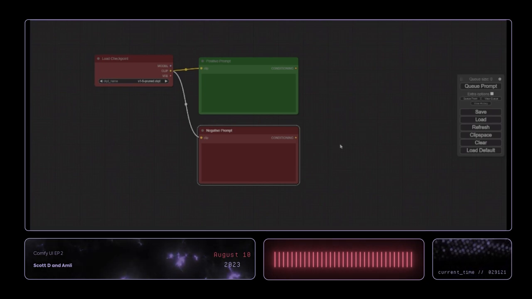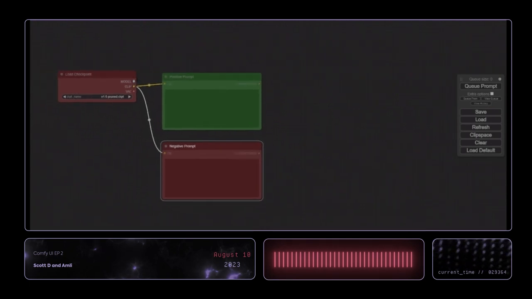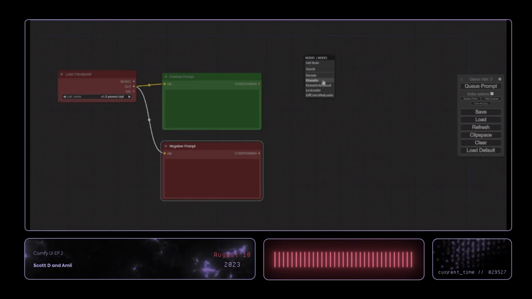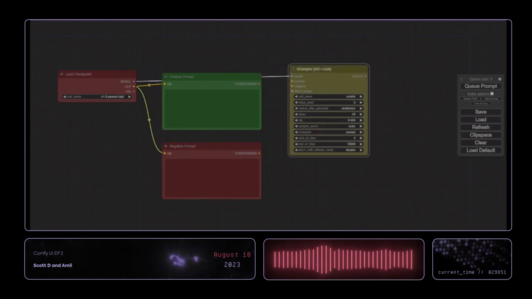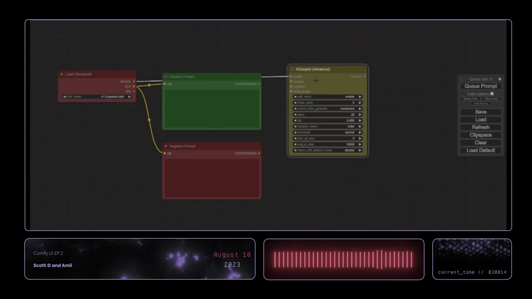And then let's go ahead and pull our model over and get a sampler. Do we want to do advanced or regular? Let's do a regular one. Okay. Great. What do I do now? Well, you can leave them all as the defaults are fine.